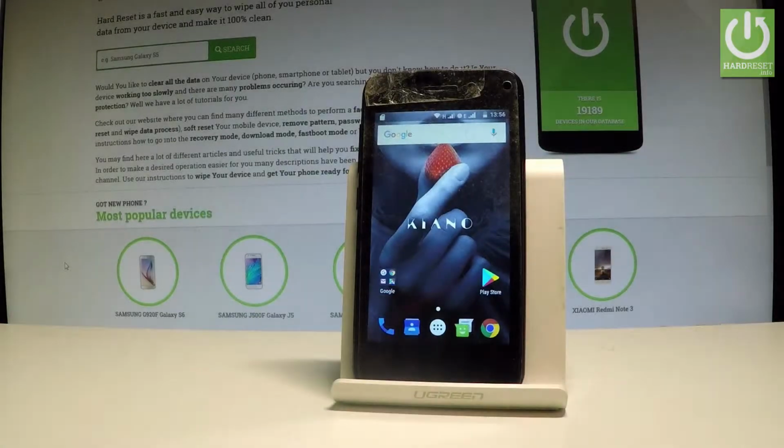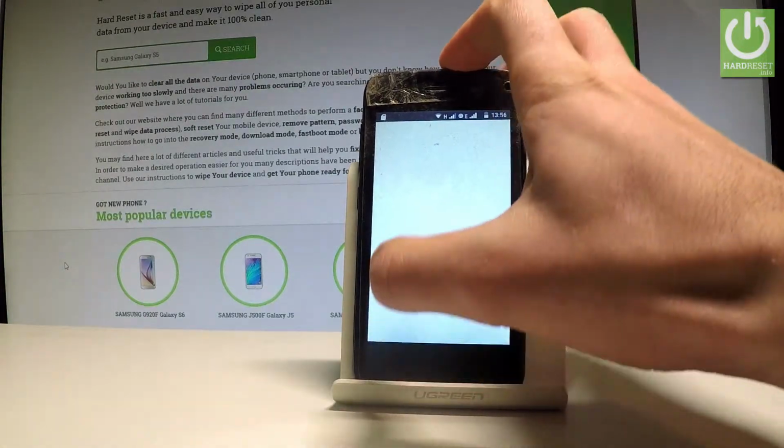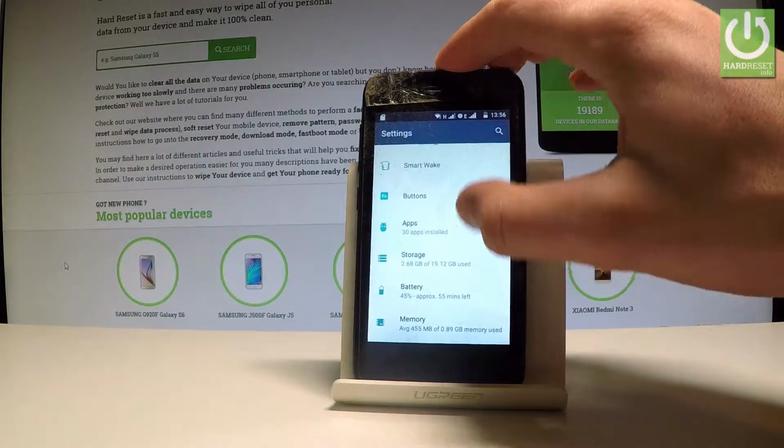Here I have KIANO Elegance 4.0 and let me show you how to enable the backup option on this device. At the very beginning, let's start from the home screen. Let's tap the apps icon, find and select settings. Let me go back, let's choose settings as I said.